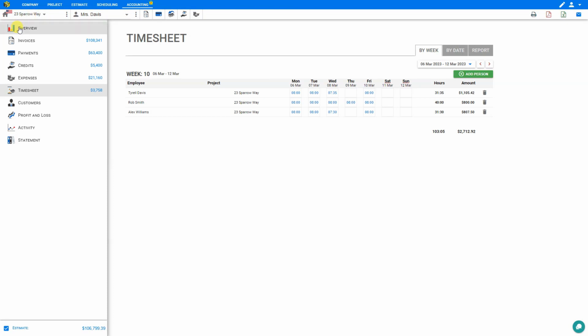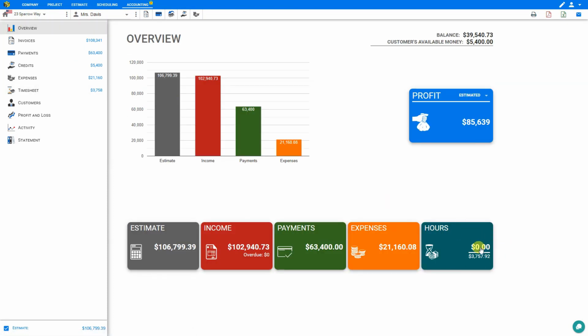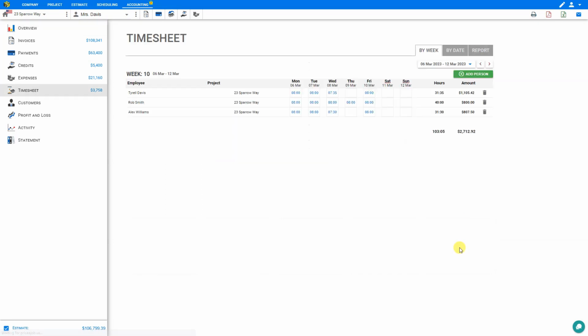If we go to our accounting overview, we can see that this amount has been added to our timesheet summary here in the Hours window. If we click on this, it's another shortcut to bring us back to our Timesheets window. And that's how to add timesheets to PriceAJob's accounting system.